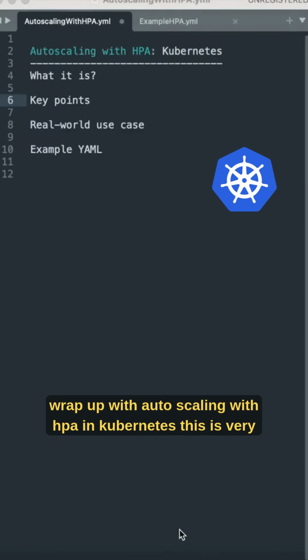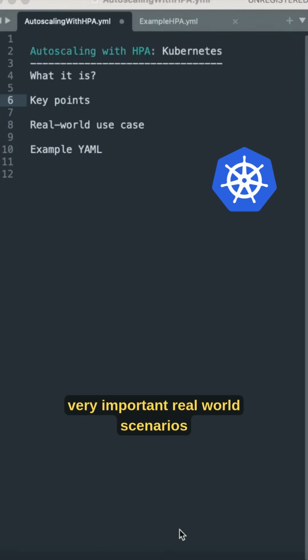Wrap up with autoscaling with HPA in Kubernetes. This is a very important real world scenario. So what is it exactly, the key points, and real world use cases with one example YAML I'll explain. So what is it exactly?